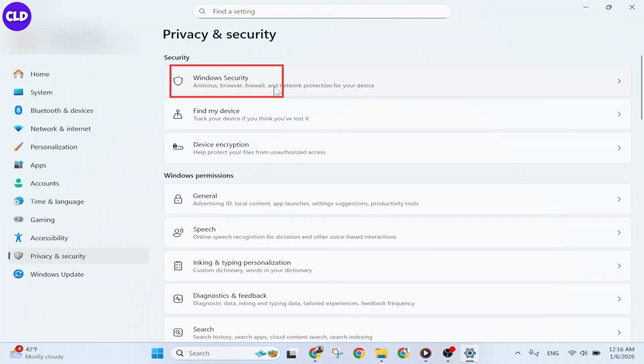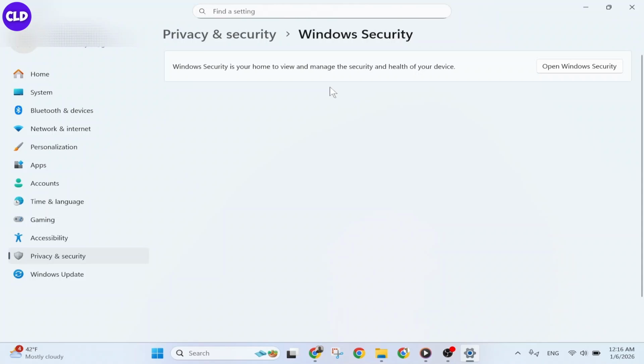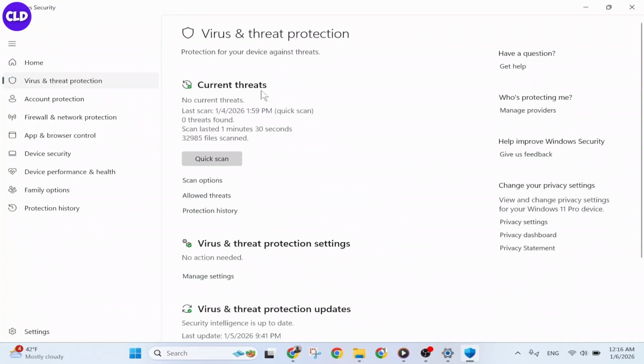Step 3. Select Windows Security. Look at the options and click Windows Security. Step 4. Enter Virus and Threat Protection. Look for an option called Virus and Threat Protection. Then, click Virus and Threat Protection to access the main security controls.